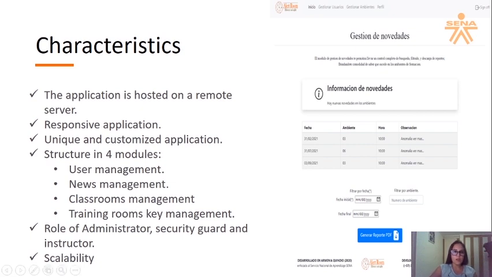The first module is user management. It allows the registration, update, activation or inactivation of the accounts of the different users. The second module is news management. It allows the registration, consultation, and request of news.